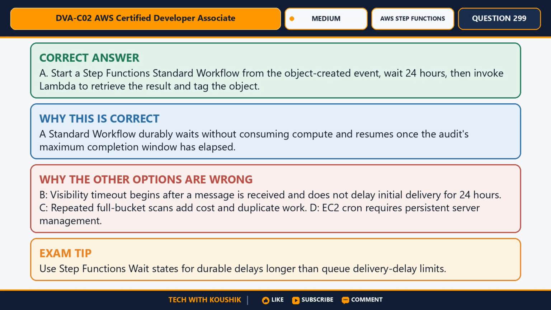The correct answer is A. Start a Step Functions standard workflow from the object created event, wait 24 hours, then invoke Lambda to retrieve the result and tag the object. Here is why. A standard workflow durably waits without consuming compute and resumes once the audit's maximum completion window has elapsed. Why are the other options not correct?